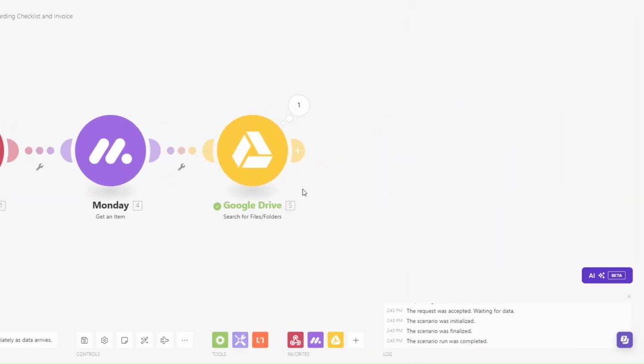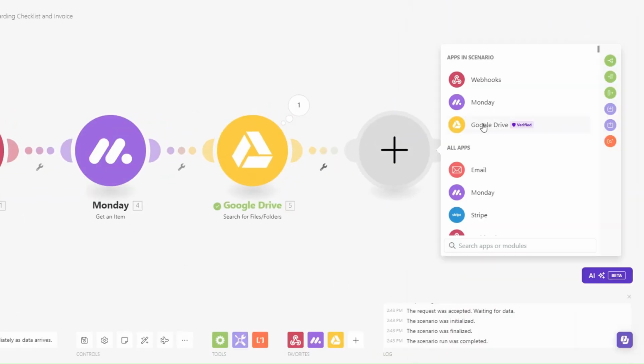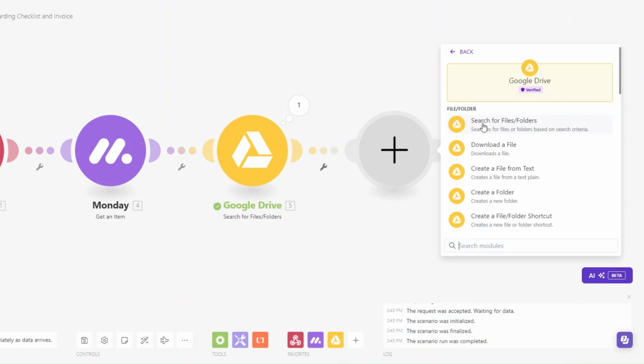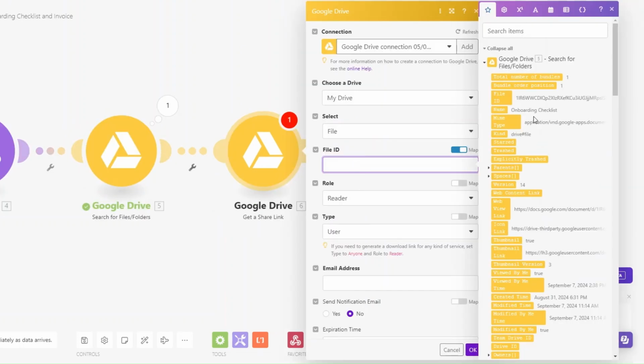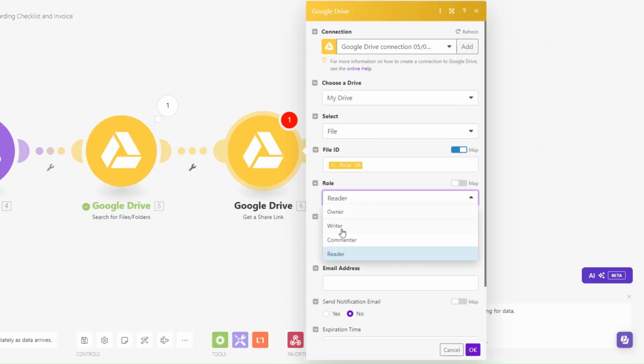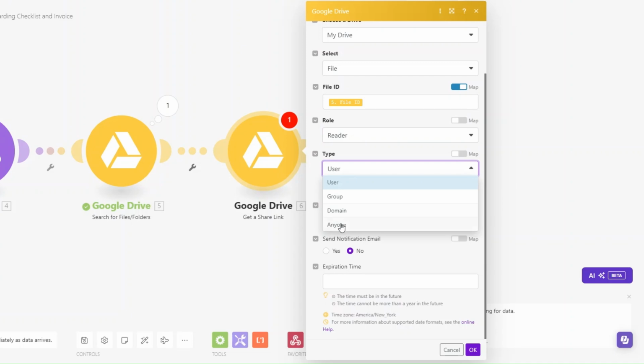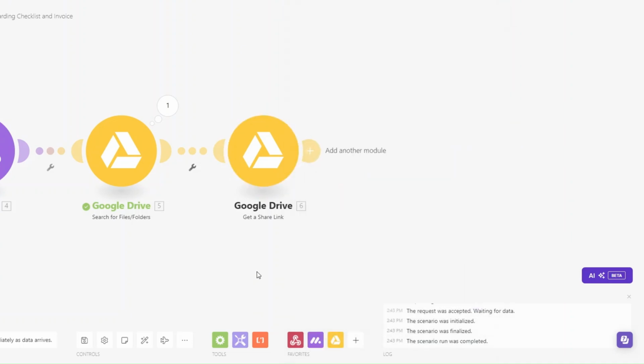Now with our document, we can create a shareable link so we can send it to our client as a link. So on Drive, I'll click on get a share link. Here I'll add our file ID, which will be this file ID. For the role you can choose owner, writer, commenter, or reader. I'm going to leave it as reader. For type, you can say anyone with the link, and then click on OK.